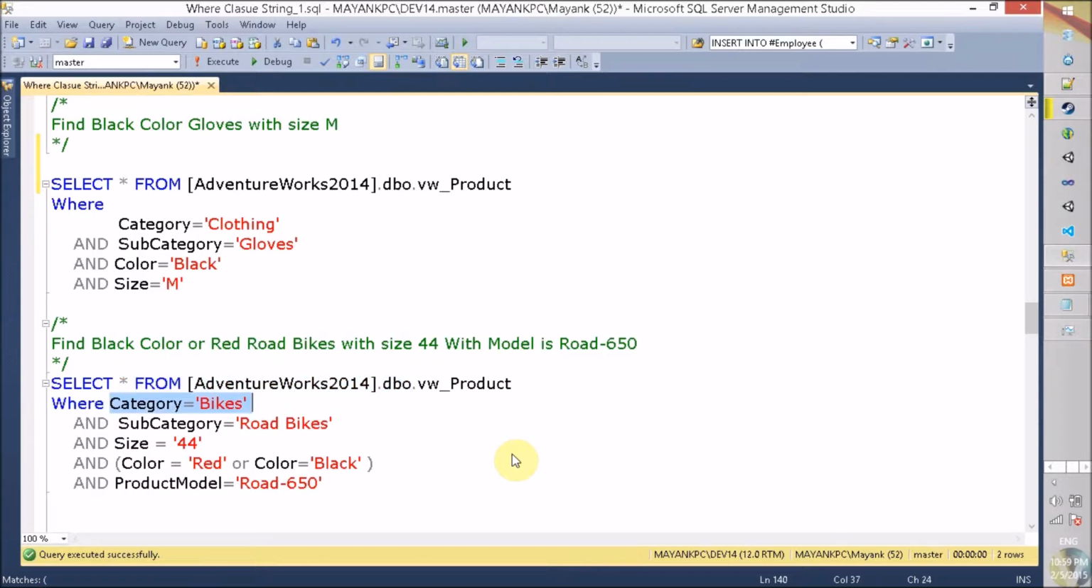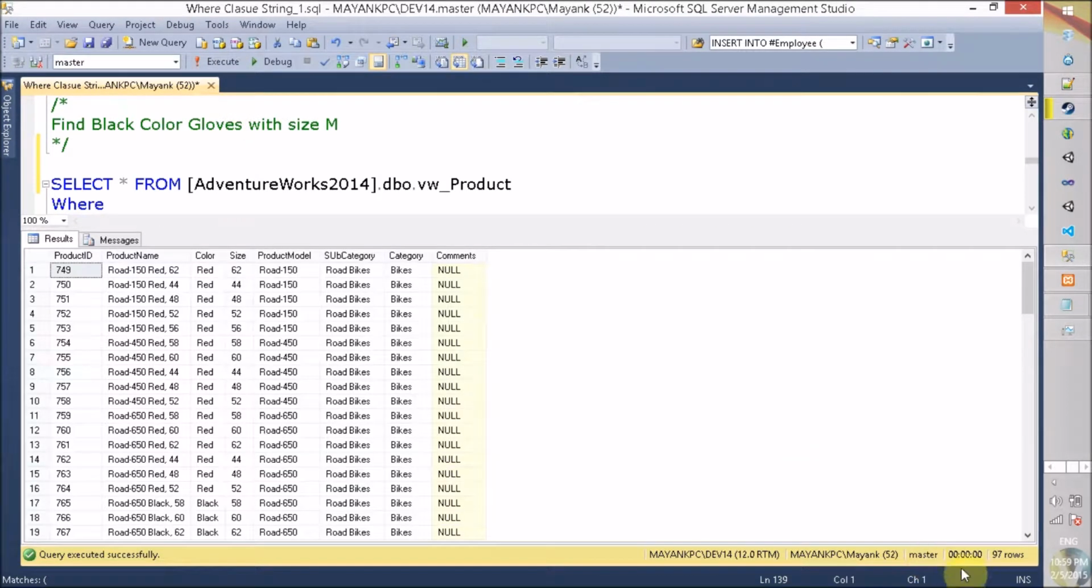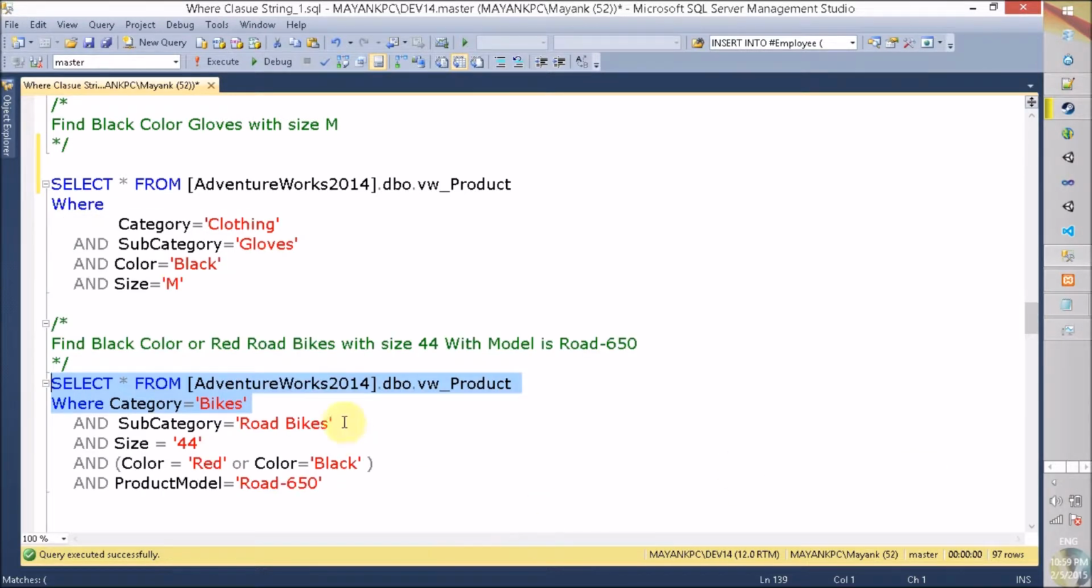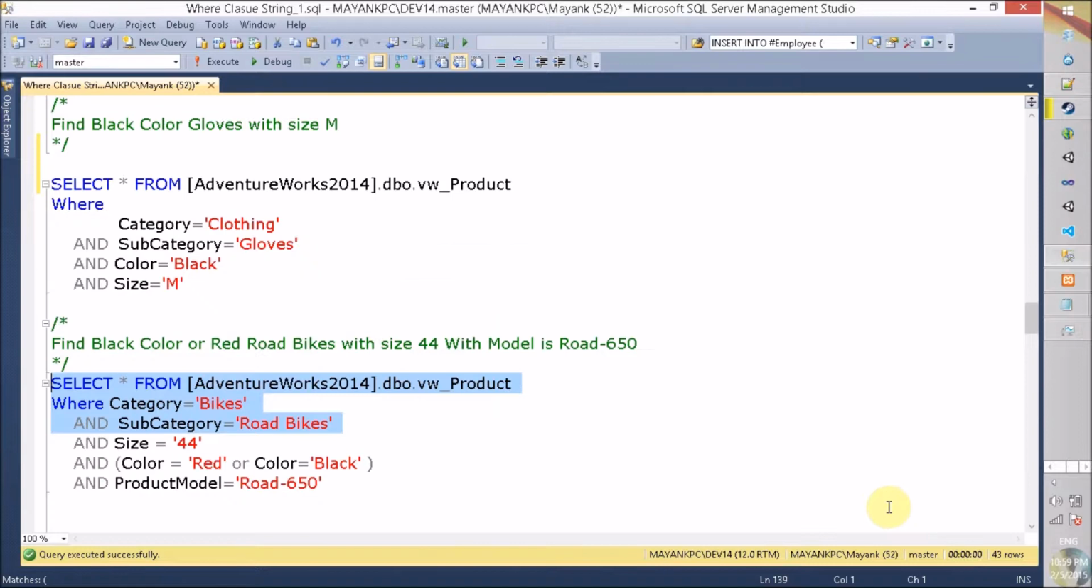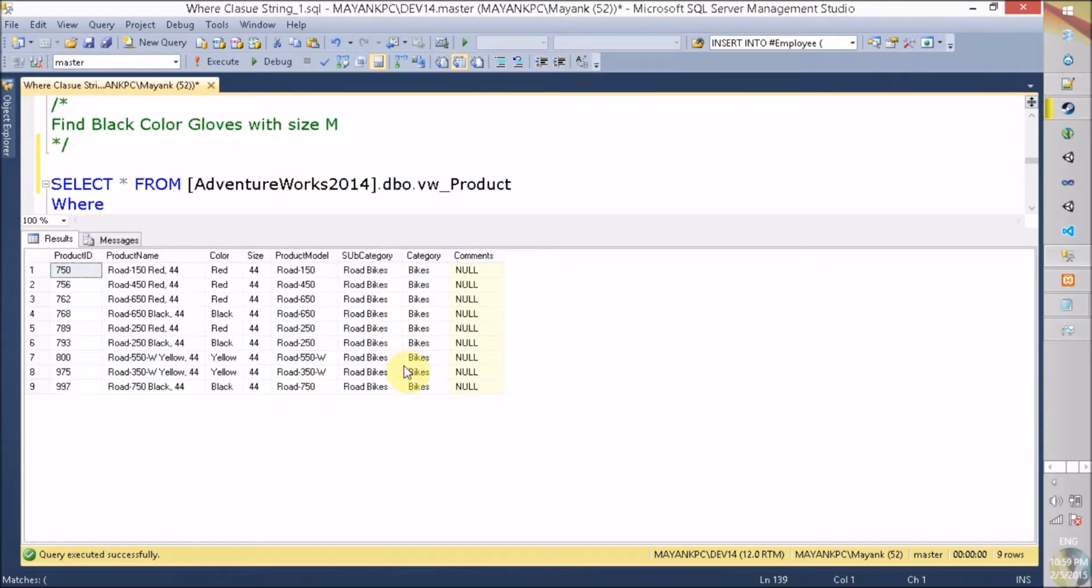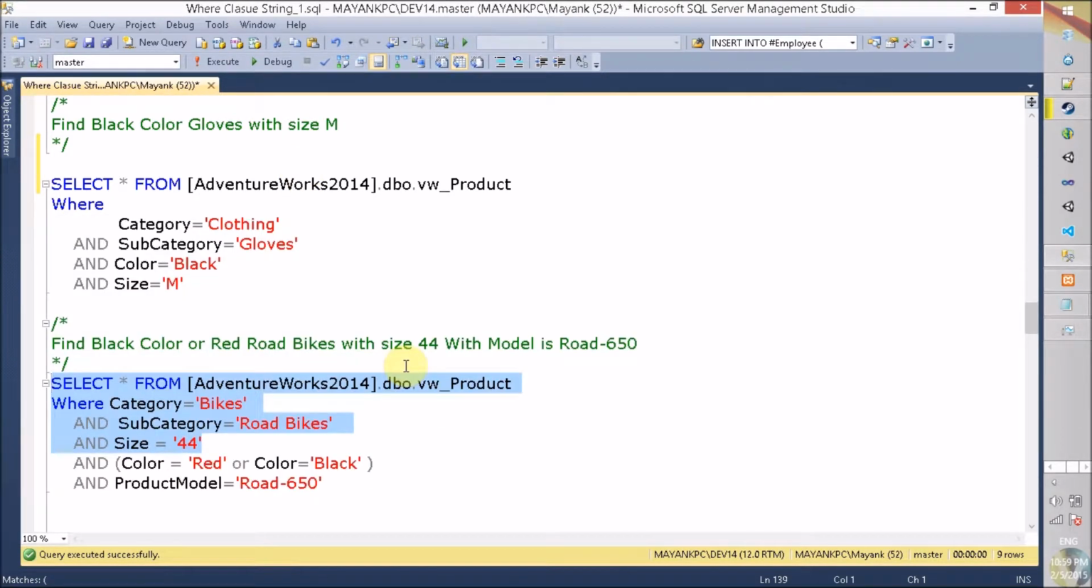Where clause, my first condition, category. Road bikes come under the category of bikes. So this is my first condition. My first condition returns 97 records. Now I'm going to add another condition. The subcategory is road bikes. This is going to return 43 records. Now the third condition, the size of the bike is 44. Okay, now I have 9 records.